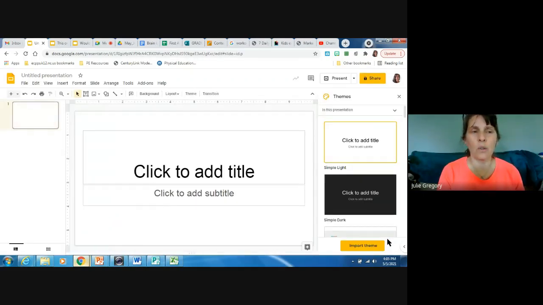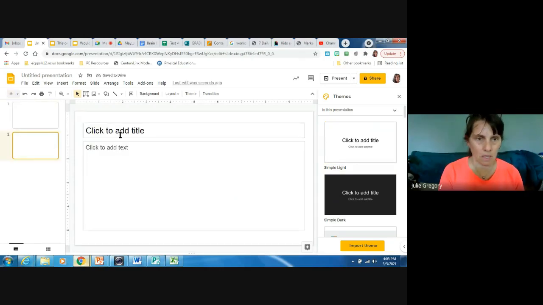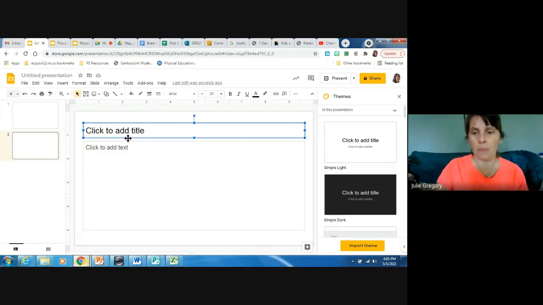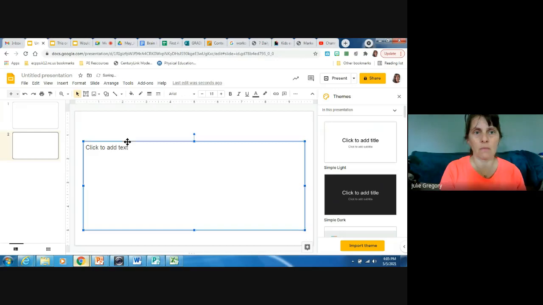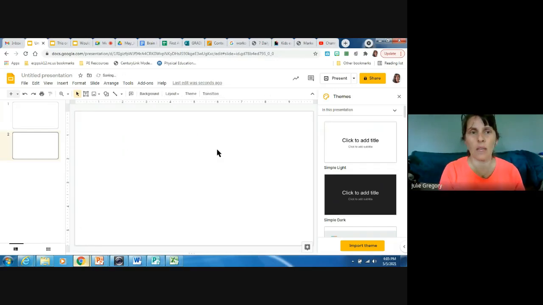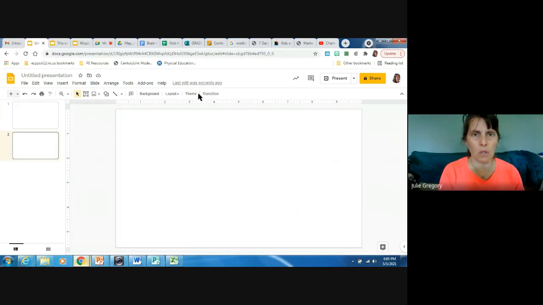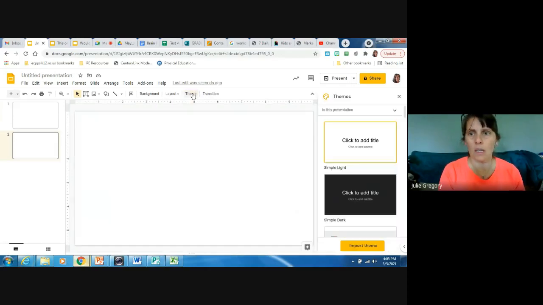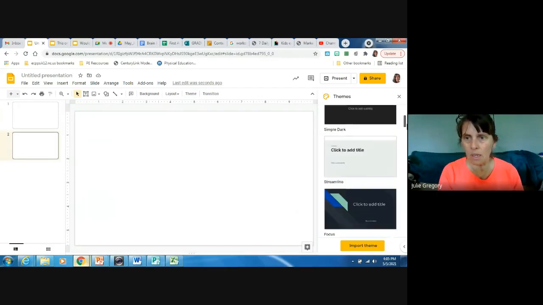Now, you can do one of two ways. What I would do is go over here to the plus sign and click on that, so it gives me another one. I don't need the text boxes, so I click it and delete, and click it and delete. Now, if you want to use a theme, the themes are already up on my side, but if it's not up, you can come right here to themes, click on theme and scroll down.